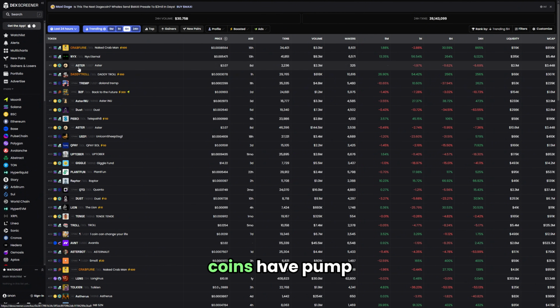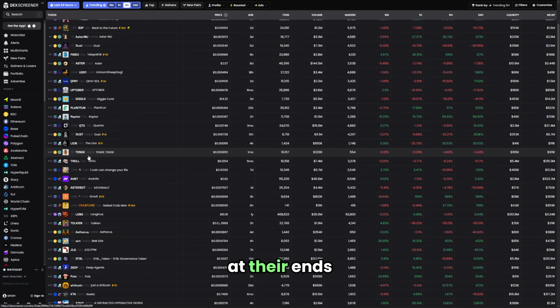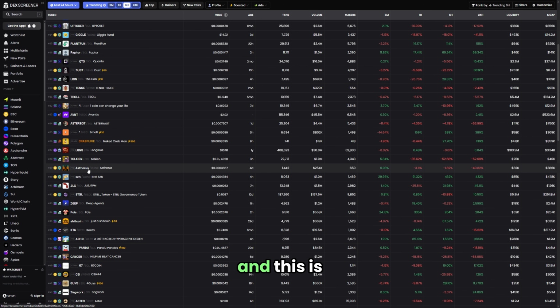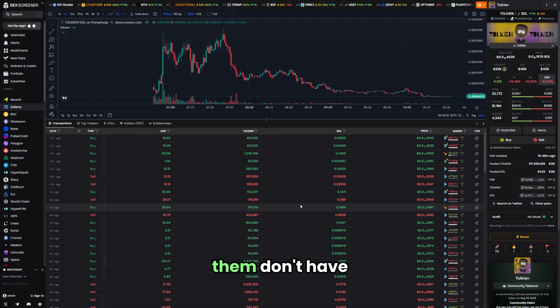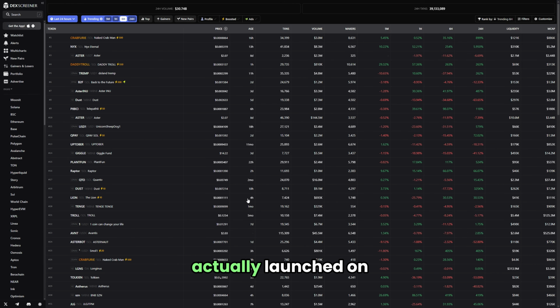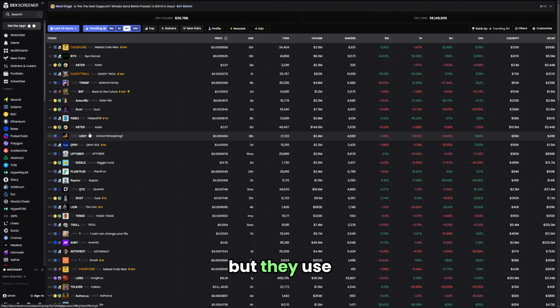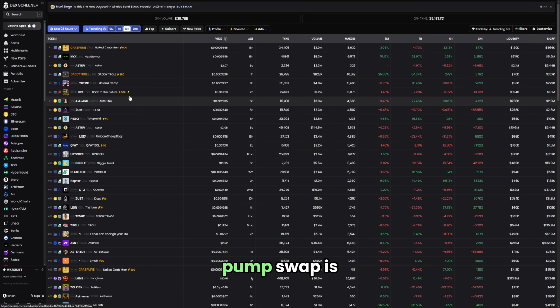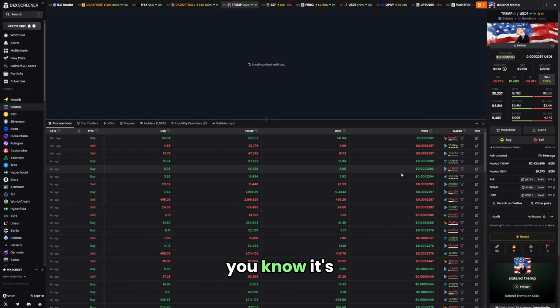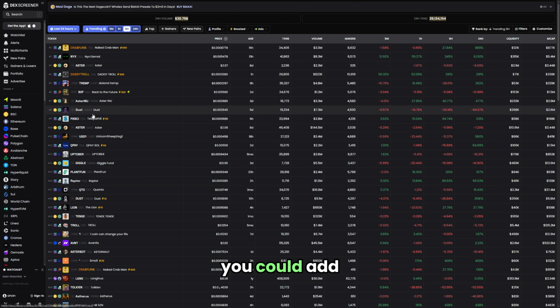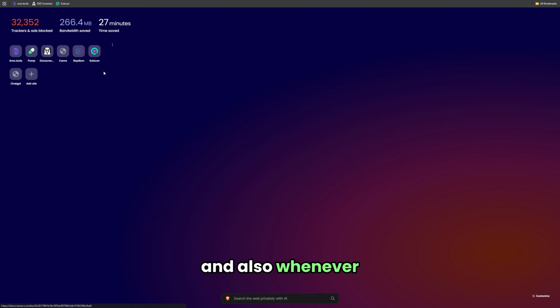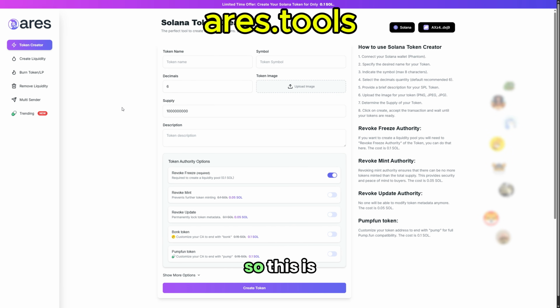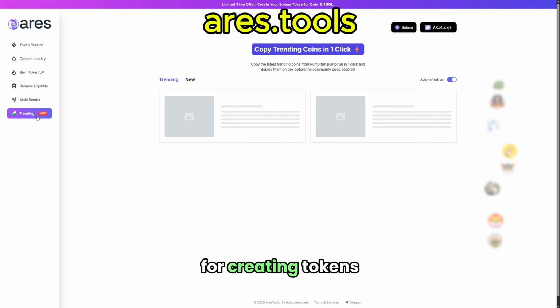So most of the PumpFun coins have pump at their ends, and this is very important. Also, some of them don't have it because they're not actually launched on PumpFun, but they use PumpSwap, which I'm going to do. PumpSwap is like Raydium, it's a swap, so you could add your liquidity. This is their service. And also, whenever a coin migrates from PumpFun, it goes through PumpSwap. So this is a tool I'm mostly using for creating tokens.